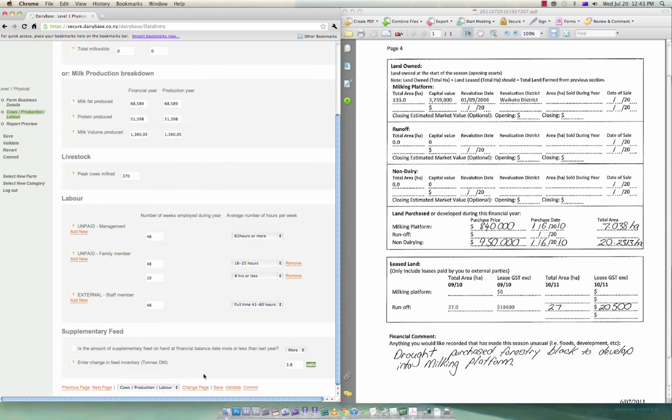On our previous training videos, we've input pages 1, 2 and 3 of our Level 1 Farm Physical Questionnaire. Now we've got to page 4, you can see that if you scroll down the screen there's nowhere to input this information. This sheet is required for the person who's doing the financial analysis of your farmer's records. So you need to provide this sheet to them. They input both the land owned details and the financial comments.